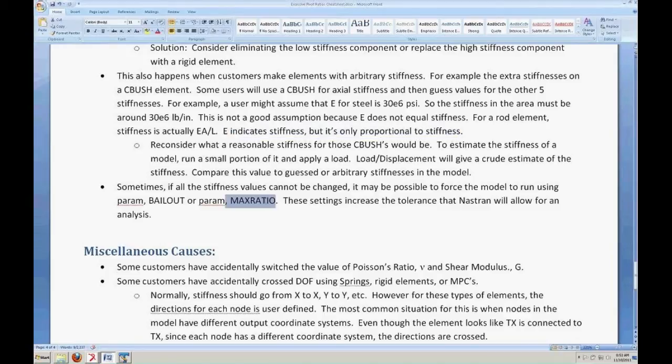you'll want to probably go ahead and adjust the tolerance of max ratio or use param bailout. Param bailout's purpose in life is to basically tell Nastran to run, and if you find a matrix conditioning problem, let it roll and give you answers anyway. Max ratio is similar to that. Max ratio is more controlled. Max ratio says how big a stiffness issue problem do you allow and still give results. So basically, if you took max ratio and made it infinite, you'd get bailout. If you decide to use these two parameters, you will get results.